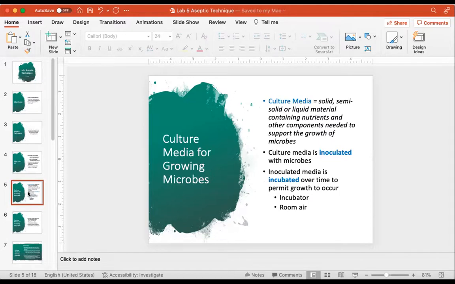Now, I want to say just a couple things about culture media. Remember, when we use this word culture, what we're talking about is a collection of microbes in some kind of a growth medium that we are purposefully creating in the lab. So a culture is growing microbes. And in the laboratory, we typically grow pure cultures. And what that means is there's one organism growing in there. That's our goal.